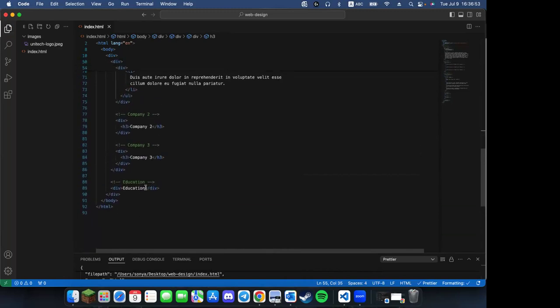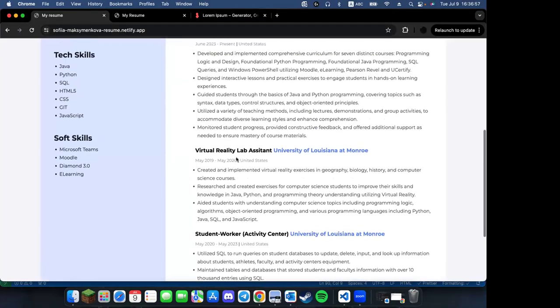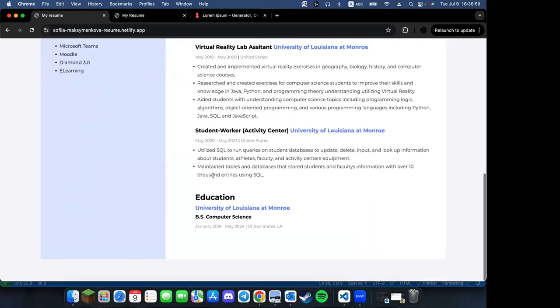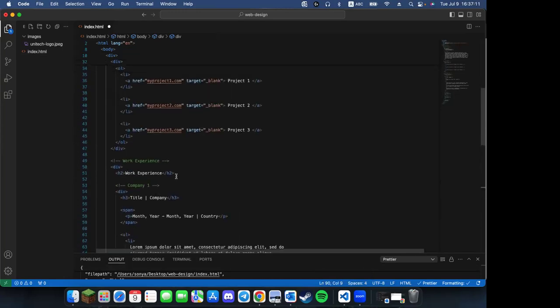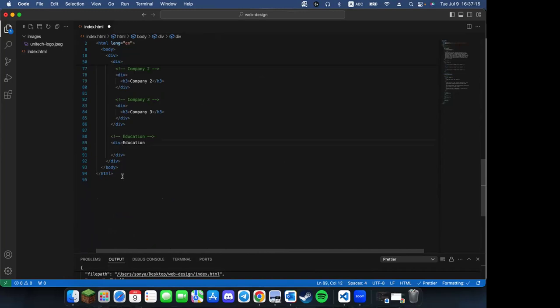All right, education. Again, let's look and see how big that is. So education is similar to work experience. It should be the same type of font, the same size, and the same bold. So that means that we need to go and look what we used for work experience. We used H2. So we need to use the same thing for education. Let's just use H2, copy it, paste it.